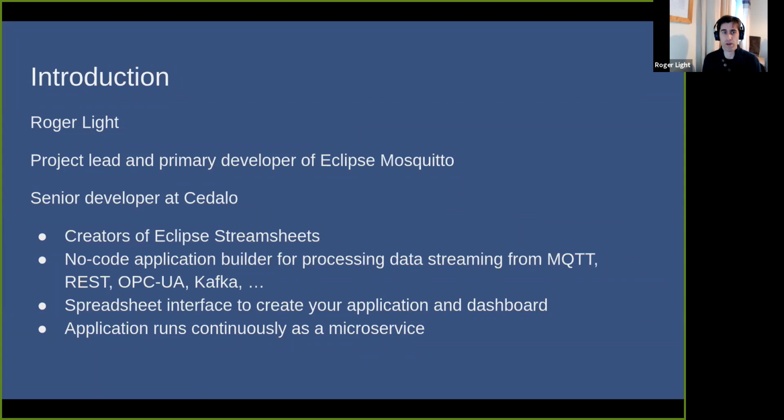Well, first off, my name's Roger Light. I started the Mosquito project back in 2009 and have been the project lead and primary developer of Mosquito since then. I'm now fortunate to be paid to work on Mosquito by Cedalo. I'm working as a senior developer there.